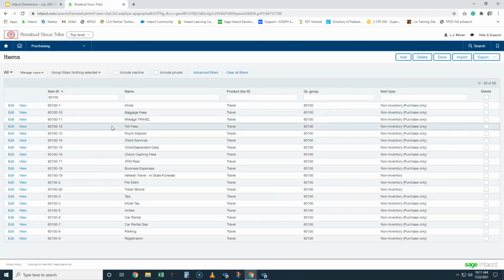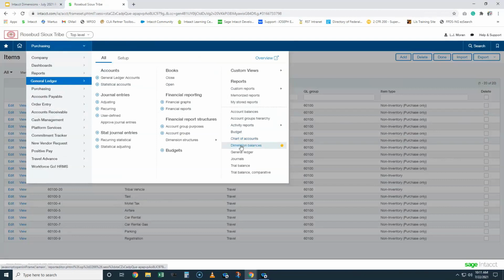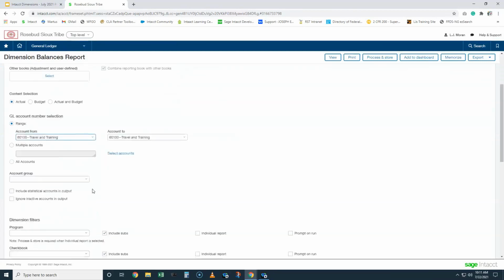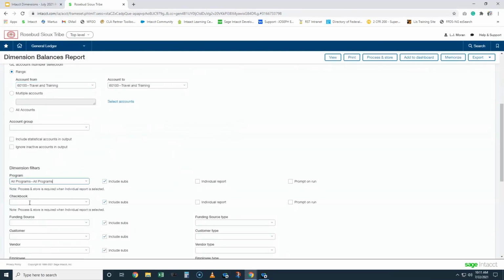But if we needed to report on this, we could create a report like a dimension balance report. So if we wanted to know a breakdown of those items by the current month, so July, we want to use the travel and training account. We're going to use all programs for one dimension, all checkbooks for another dimension, and here's that header that tells us we're using dimensions.